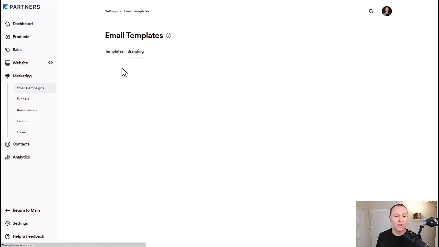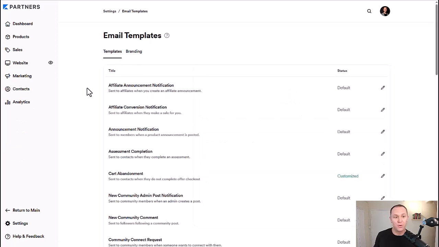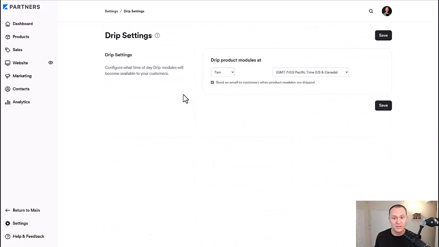And then we also have the branding section right here where you can change out your main button color for your emails, the main font color if you want, and then upload your logo as well. So every time you send one of these emails from these templates or create a new email, it's automatically going to have those different branding settings set inside of it, so you don't have to really keep thinking about it, which is really cool.